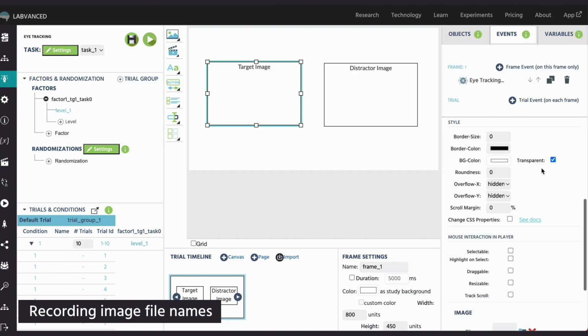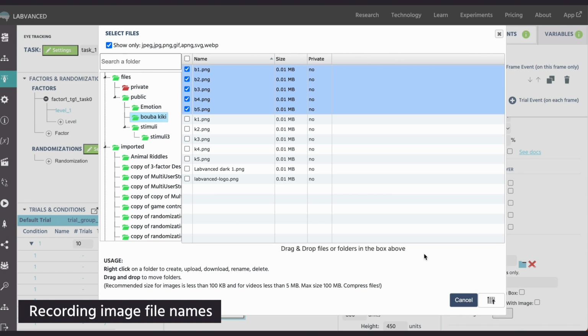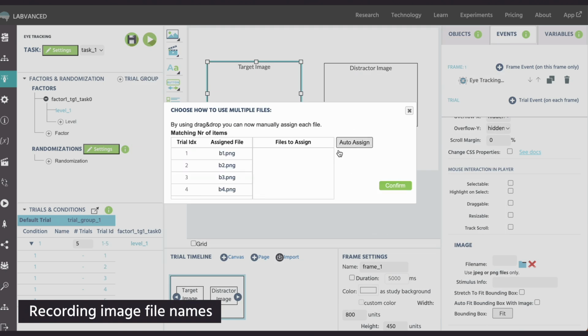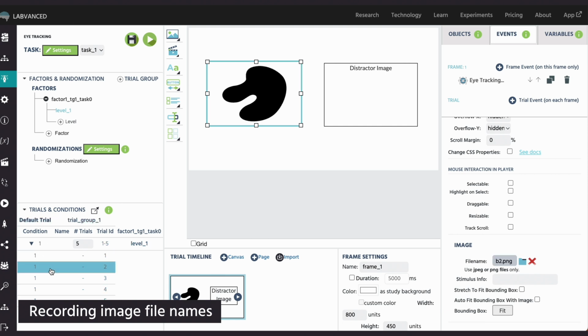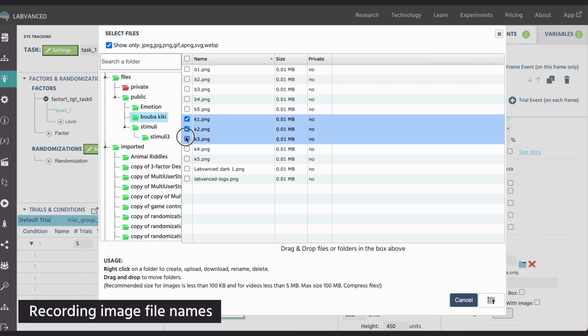Now, for file names to be recorded, we need to add images to the experiment. You simply select the object and upload the relevant stimuli, creating as many trials as there are stimuli. Clicking through the drop-down trials that are shown, you can see that each trial automatically takes on an image. Let's repeat the same process for the distractor images and add them to the editor.